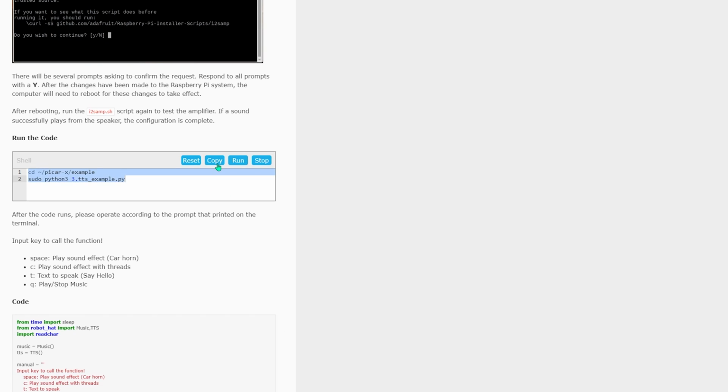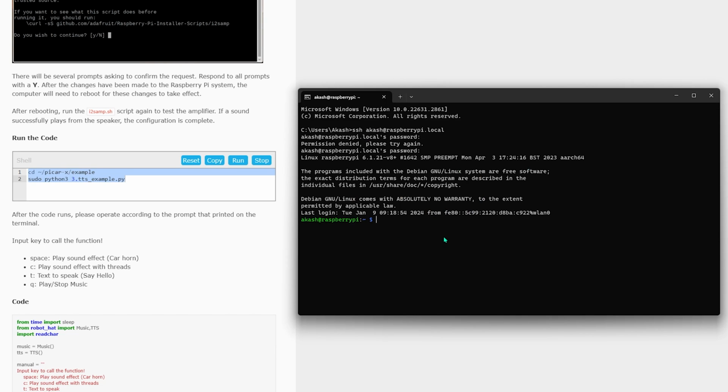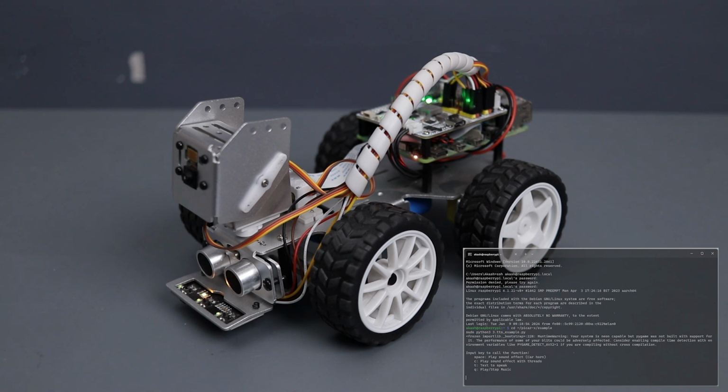Finally, we have text-to-speech functionality. To activate this, run the following command. If you press C, it will produce a honk sound. By pressing T, it will perform a text-to-speech, and you can also play songs.